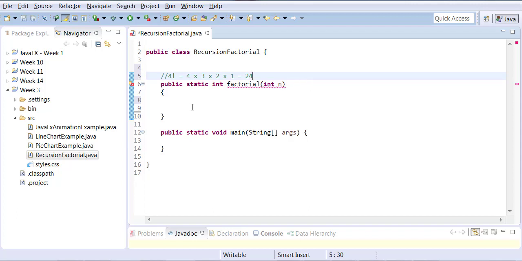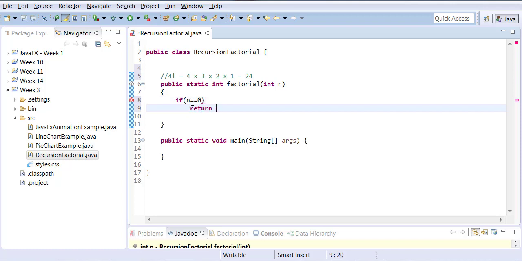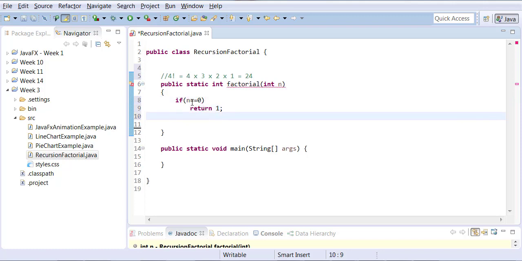So, what is the ending condition of factorial? The ending condition of the factorial is if the number reaches 0. That's the ending condition of a factorial. What must a factorial do otherwise? If the ending condition has not yet been reached, what should it do otherwise?